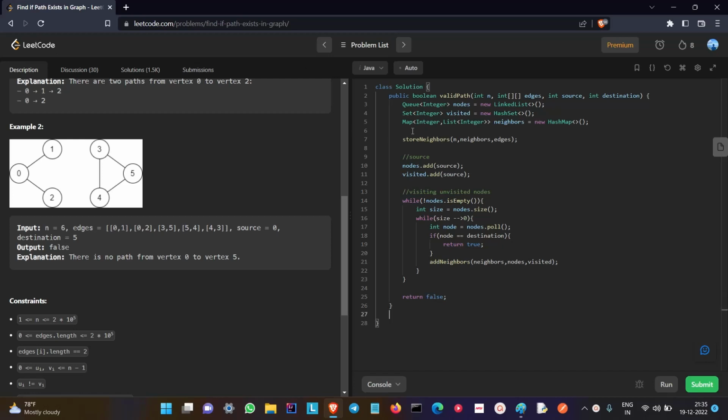So let's write the helper functions. The first helper function is store neighbors, with n the number of nodes, neighbors which is a map of integer comma list of integer, and edges.